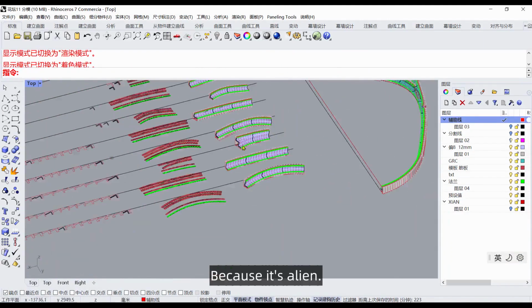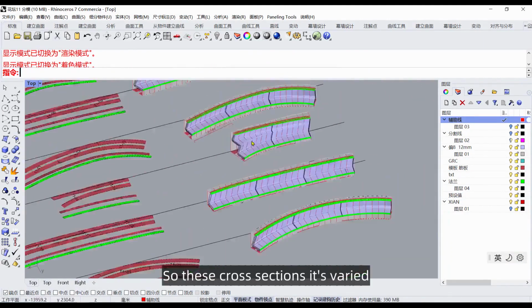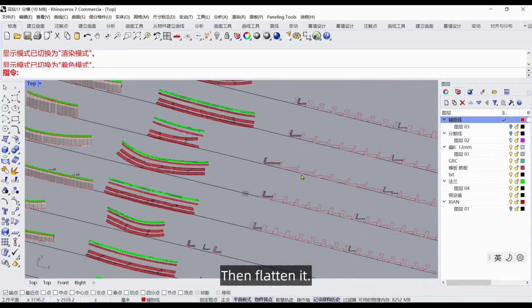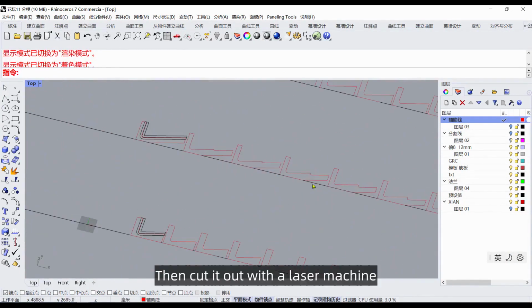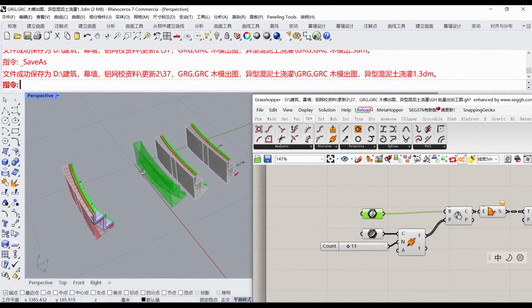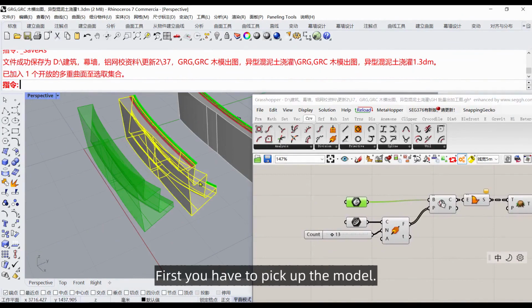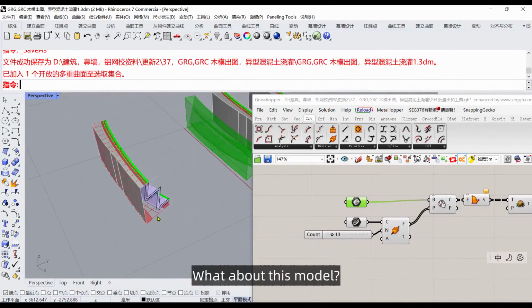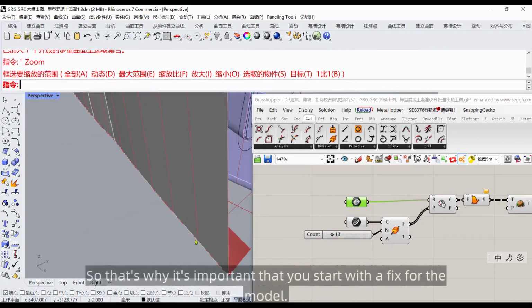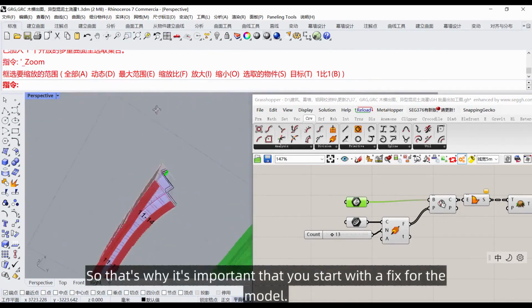Because it's irregular, these cross sections vary. So you have to split it, then flatten it, then cut it out with a laser machine. Let's look at the process. First you have to pick up the model. Where's the original model? There will be some problems, so it's important that you start by fixing the model.